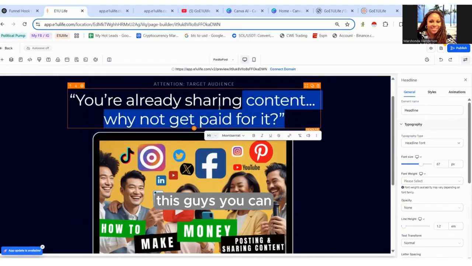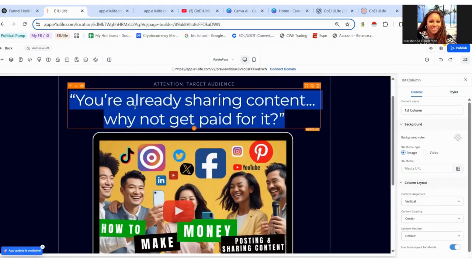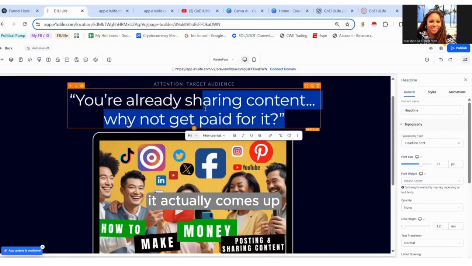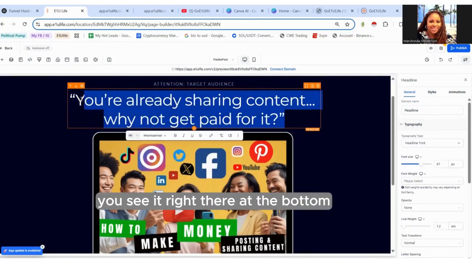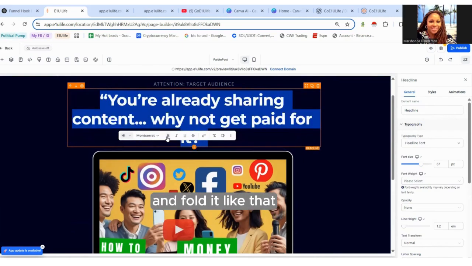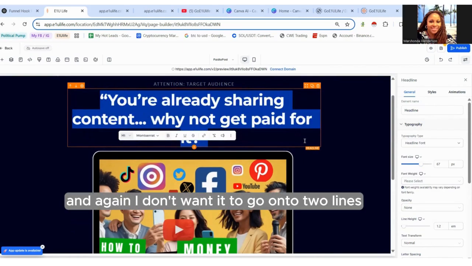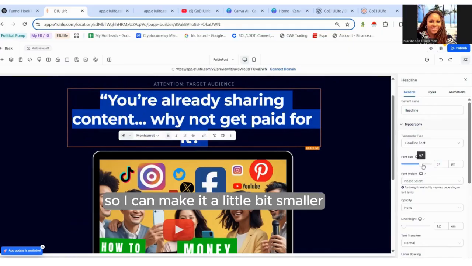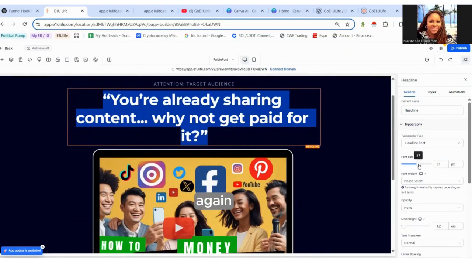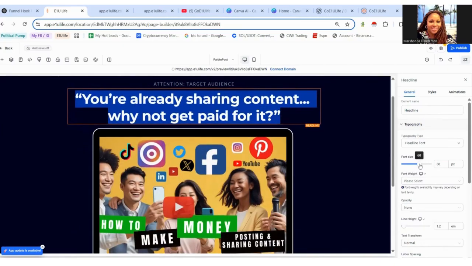This, guys, you can highlight it. And when you highlight it, it actually comes up. You see it right there at the bottom. And bold it like that. And again, I don't want it to go onto 2 lines, so I can make it a little bit smaller.